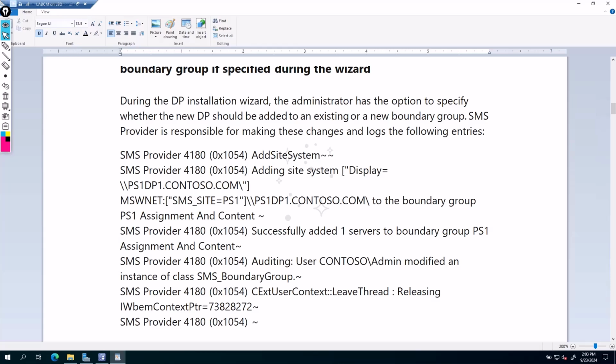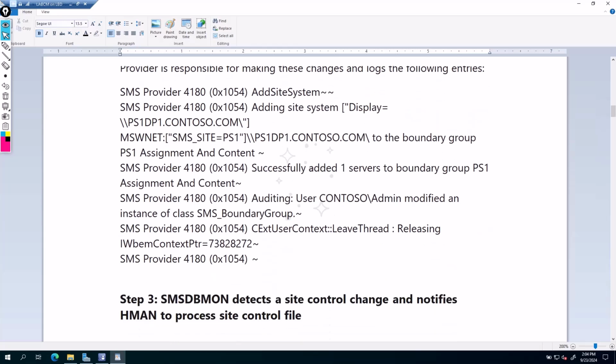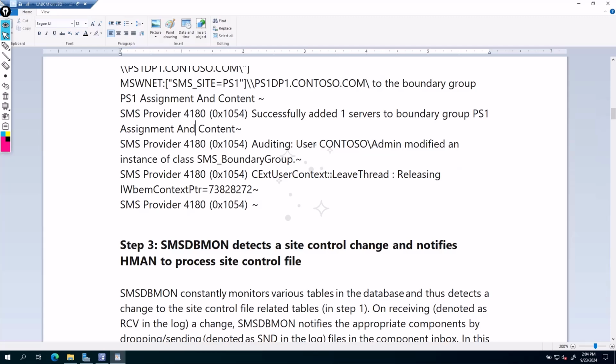So we already provided this one. The SMS provider is responsible for making these changes and logs the following entries. Okay, so it is also in the SMS provider.log. You can see it is adding the site system to the boundary group. Okay, so next, step three.